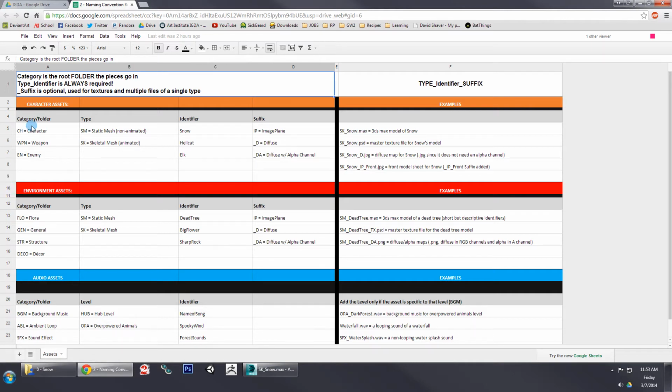So for example, if I'm going to do a character, I want to put it in the folder character. If it is an animated character, which all characters will be a skeletal mesh, it'll be named SK underscore the identifier of whatever the character name is. So if it's a wolf, it would be SK underscore wolf, and then a suffix for things like the diffuse and diffuse with alpha textures. You do not need a suffix for the max or the PSD texture files because we know what those are.